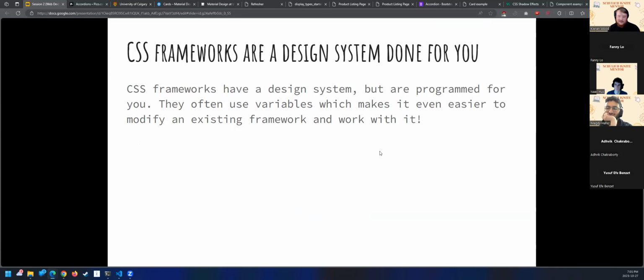And so yeah, they're basically a design system done for you. Essentially they take some sort of a design system, go through and implement it for you, and then you can work off of that with the code that they provide. That's what we will be looking at next week, which will be a much, much easier, much, much faster way of doing things. And it also means it's a much, much more standard way of doing things.